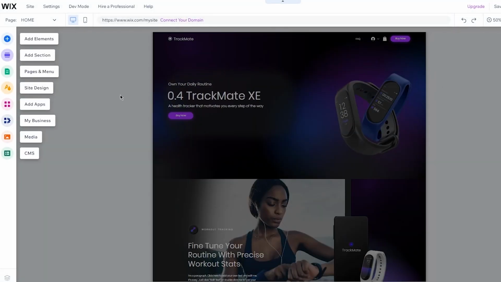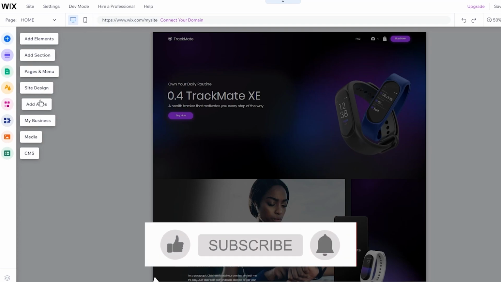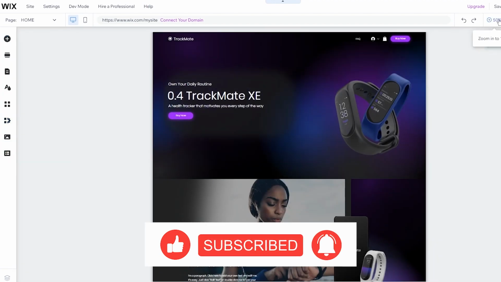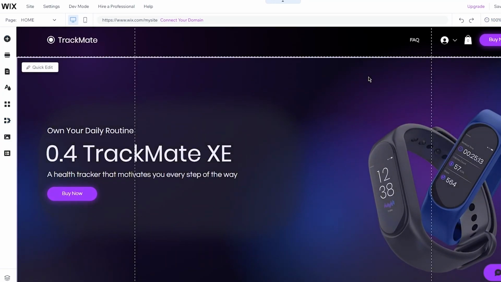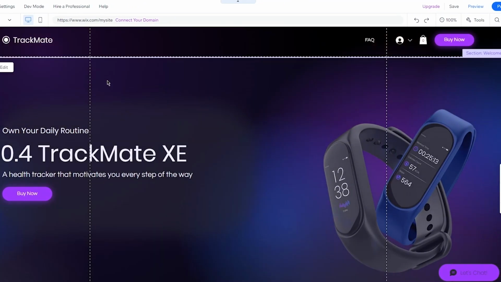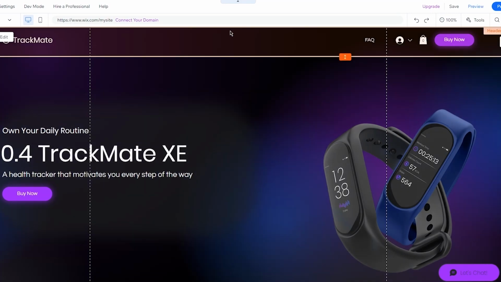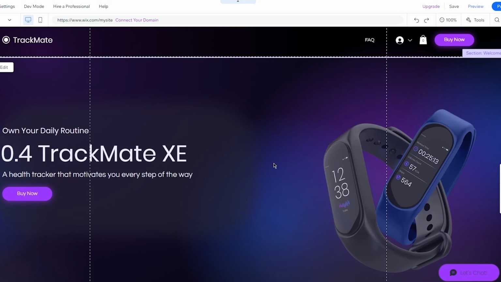And once we cross this out, it's going to give us all these things. So add elements, add section, pages and menu, site design, add apps, my business, media, and CMS. Now, this is what your general idea of a site actually looks like, right? Now, over here, what we are going to want to do is understand the actual in-depth complexity of the site. Now, it's not complex, but you are going to need to understand how it works. So, first of all, comes the things that are inside the actual website.